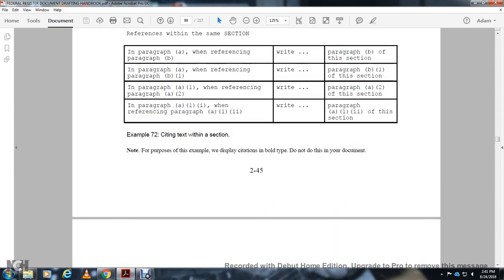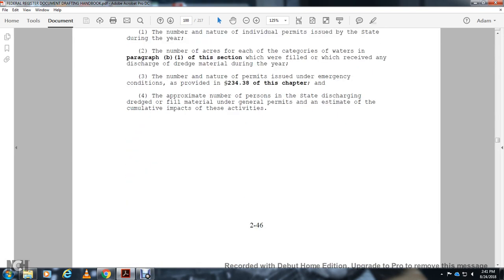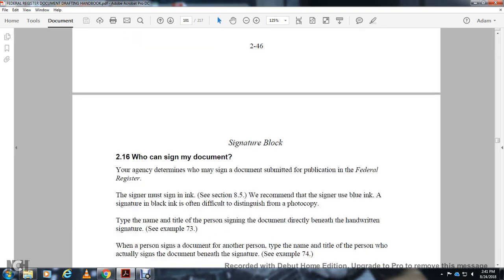No purpose of the example is to display the citation in bold type. Do not do this in your document. And then show the signature block. Who can sign the document?